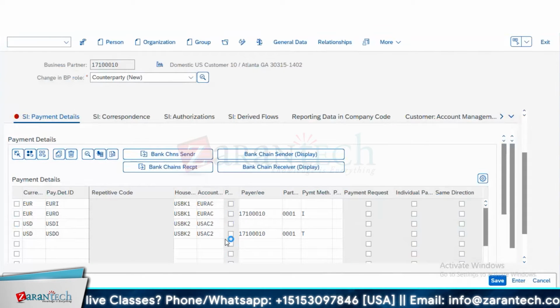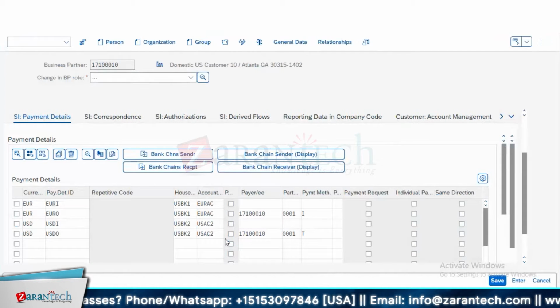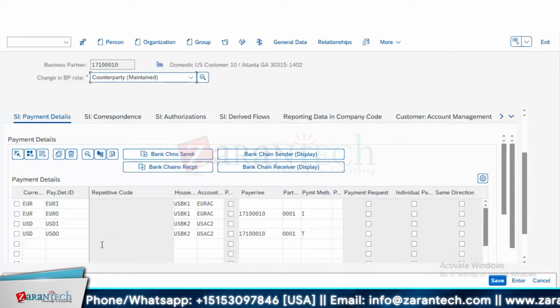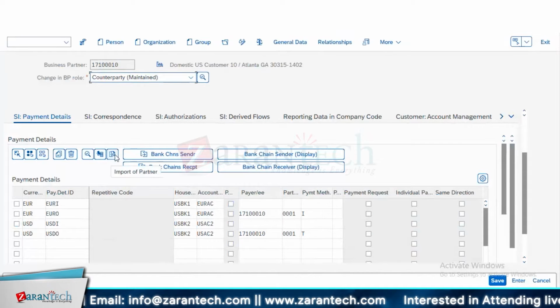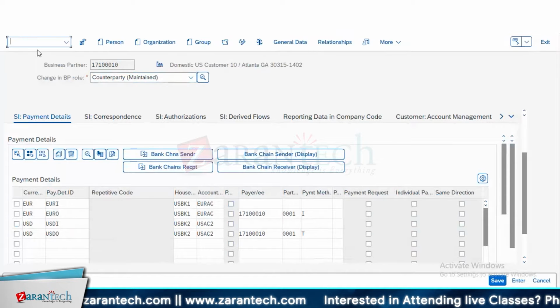Now, saving it. Once we save these details, there will still be another configuration to auto-populate these details in your master data or in your counterparty. If you do not auto-populate these details to your counterparty, you will not be able to assign it. When you try to create any deal for a counterparty, you will not be able to see the details. So I will show you how to automatically populate it.